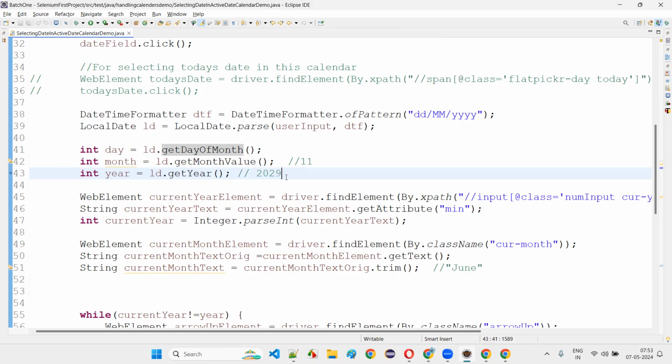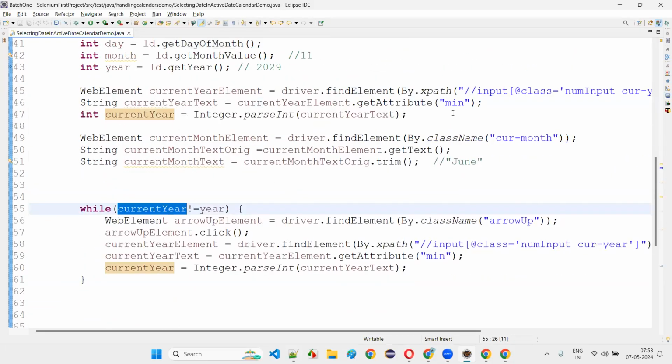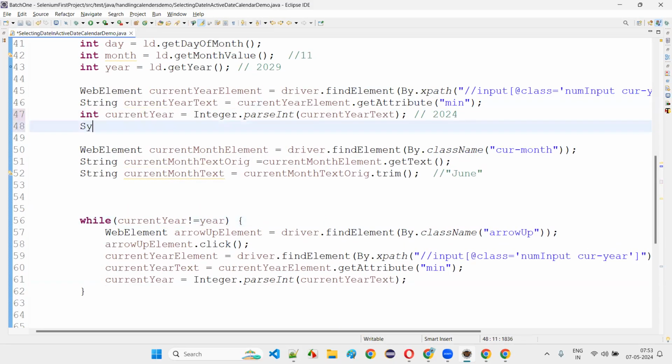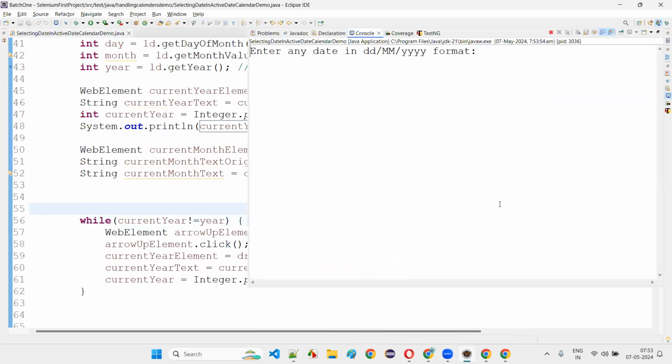User input, let's say the user has entered 2029 currently. Here, the current year is coming as 2024 after converting that into something. But I just want to see it with System.out.println. I'll say current year plus 1. 2025 should come. If that is okay, then fine. Let's run this code. 25, 11, 2029. Let's see what will happen this time.